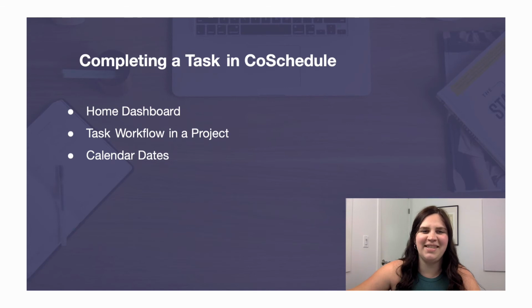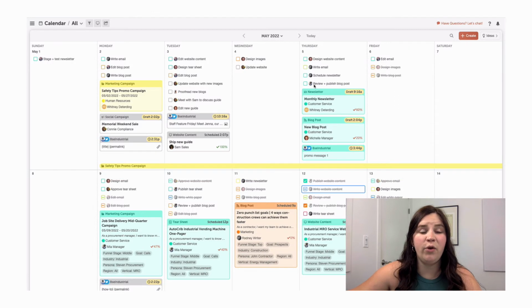There are a couple places in CoSchedule where you will see your tasks live. In an earlier lesson, we talked about the home dashboard, but there are two other places you can go to see your tasks. If we go over to the calendar, on any specific day, you will see your relevant tasks living on your calendar view. This makes it easy to remind yourself that you have tasks due on these days so you don't forget.